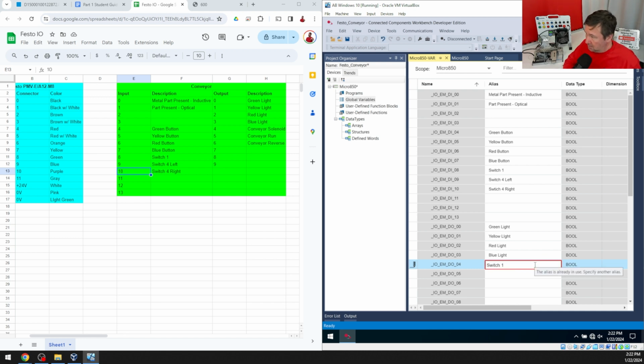No, that's wrong. Well, there you go, guys. Now you know, you can't put an alias in twice. Even as I was typing, I'm like, no, that's an input. But no, now this will be our conveyor solenoid. Then we have conveyor run, and we have conveyor reverse.